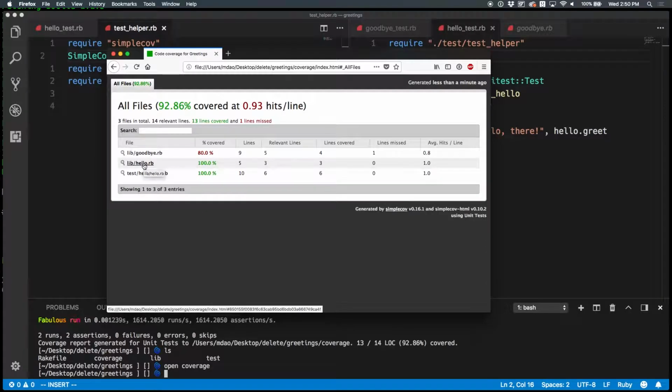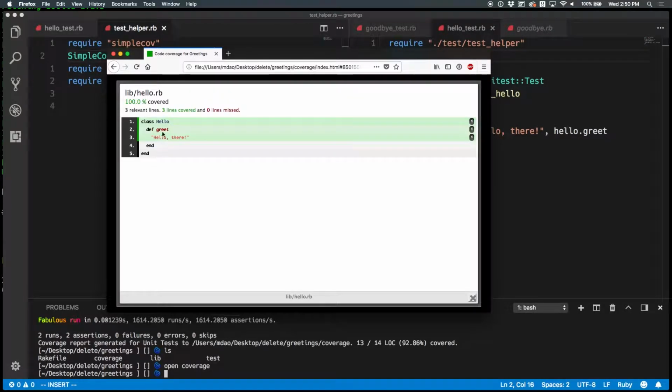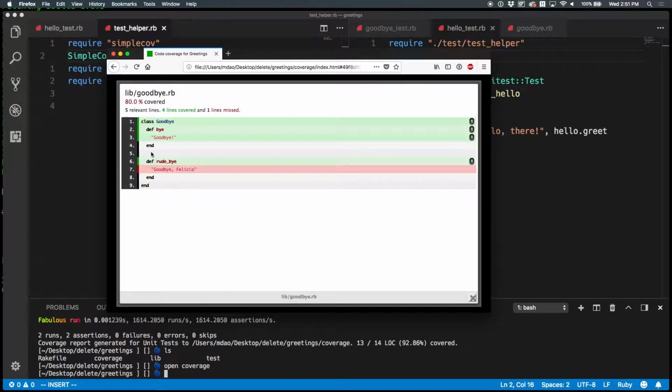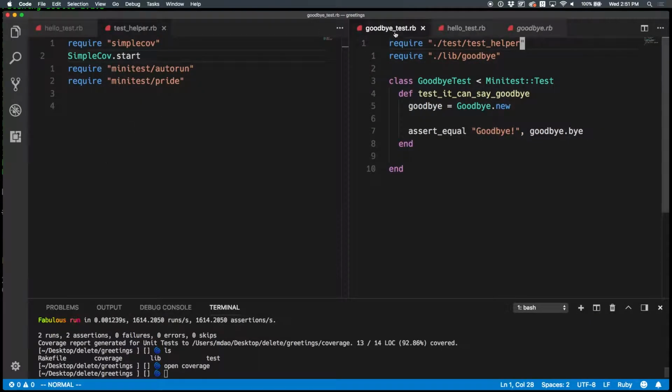We see here that hello.rb is 100% coverage, all green. That's great. And we see goodbye, which is only 80% coverage. Well, let's click and see. We see here that we tested bye, but we didn't test goodbye Felicia. So that's in red. Red shows that we did not test that. And the number here, I believe, talks about how many tests cover that line of code. So we see here that in the goodbye class, we've got 4 lines covered and 1 line missed.